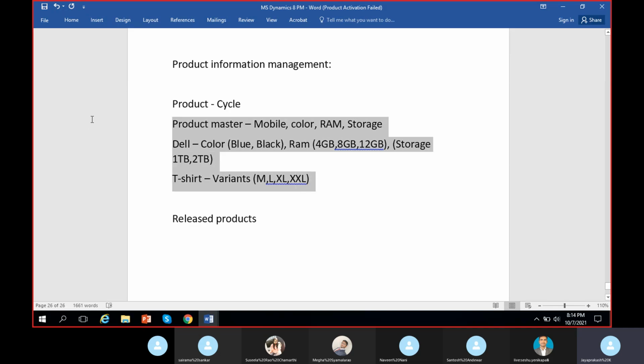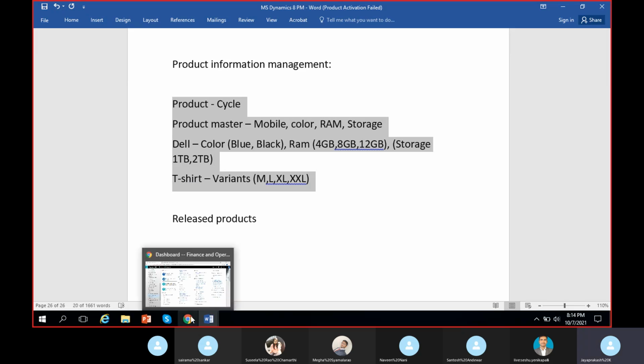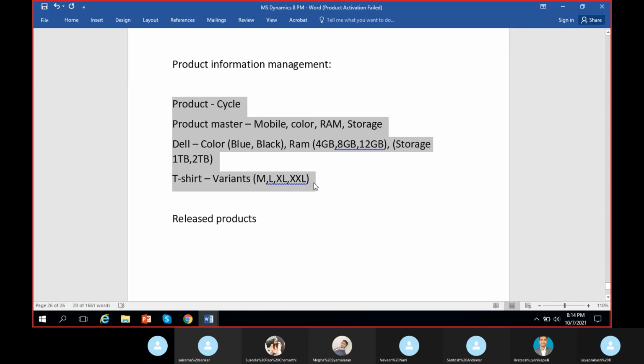If you understood this, then we can go for released products. Normally, when we create this product, it's a global page. So these product names are available for all the legal entities in the organization. However many legal entities we have in this Dynamics environment, it is available for all of them. But you can use them for buying and selling or any other purpose only when you release them to that particular legal entity.